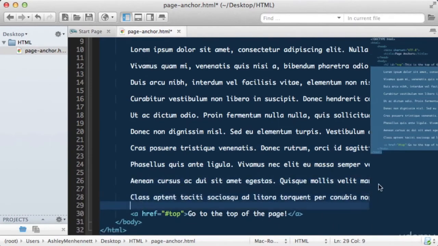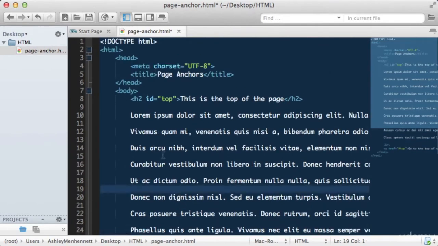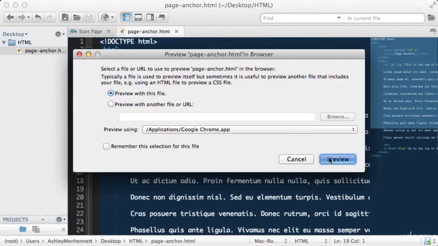Right, I'm also going to put in a line break down the bottom just to separate this anchor element from the body of this text. So now let's go ahead and save this and open it up in our browser and check out what we've done.